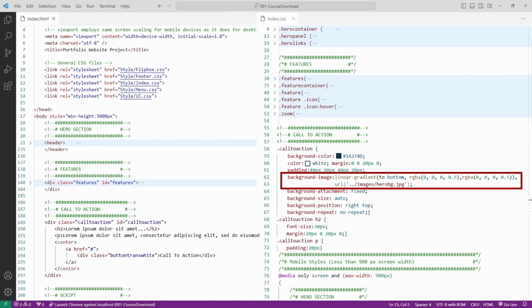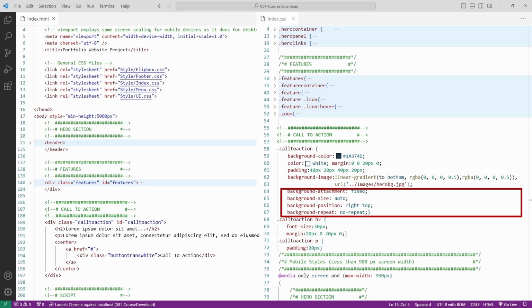Of course, I didn't have to do this. I could have left off the gradient altogether and just used the image URL. However, in order to draw more attention to the content, I wanted the white text to really stand out, so making the background image slightly darker did exactly that. The next few lines in this rule are all background related, and they're all doing the same thing as we did in the hero section.